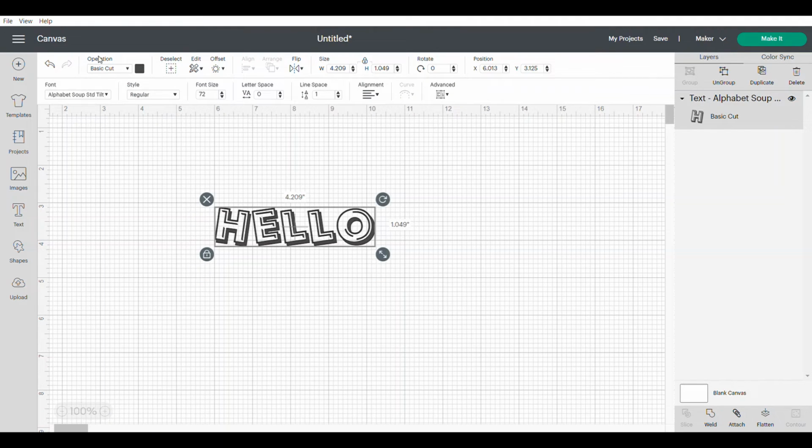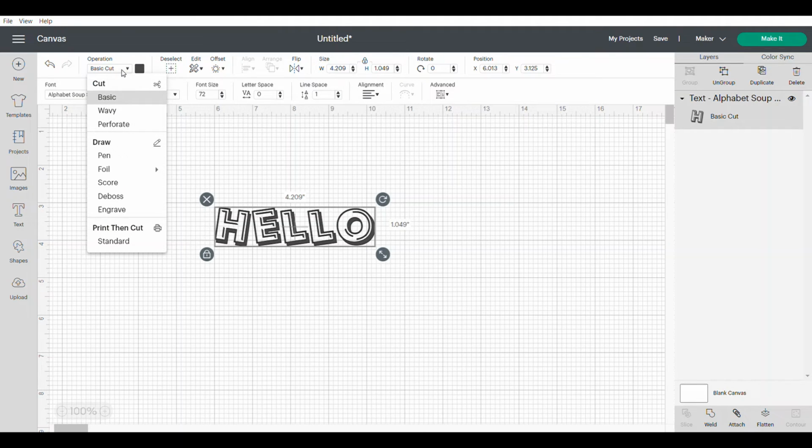The next little area is called Operation. If you click on that drop down arrow, it gives you lots of different functions. So there's a cut section, a draw section, and then a print then cut section. I'm not going to go through every single one of these just because it's going to take way too long, but don't be scared to come in here and check them out.